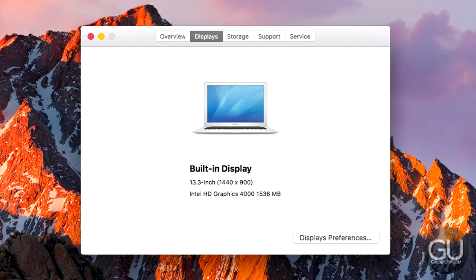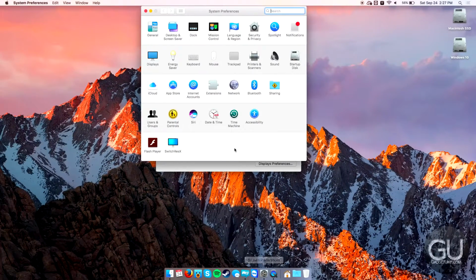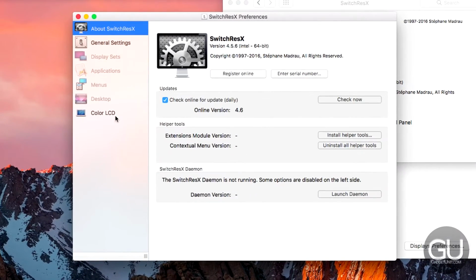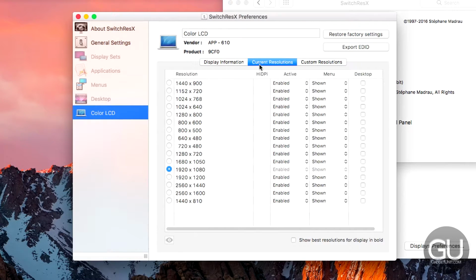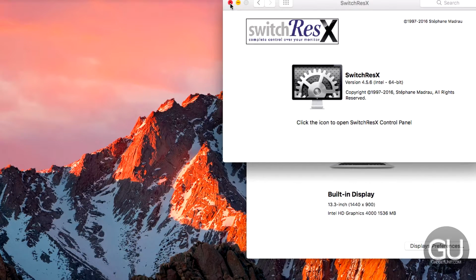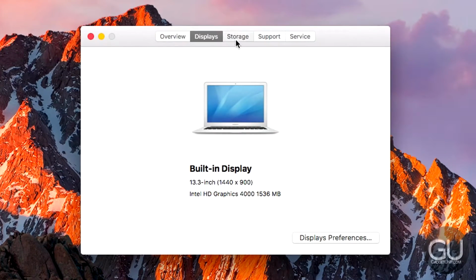The resolution is actually set to 1920 by 1080 instead of 1440 by 900, and that's using a system preferences pane called SwitchResX, which lets you scale up the resolution even for internal laptop displays, so I can go all the way up to 2560 by 1600 if I wanted to. So let's close out of that and go to the storage tab.